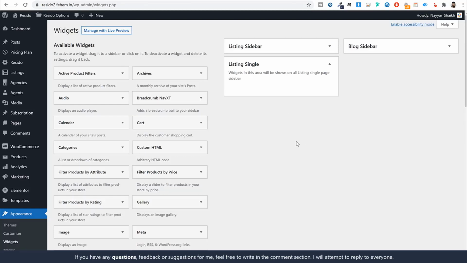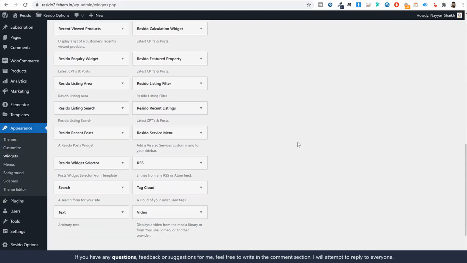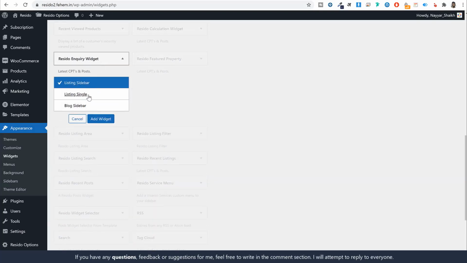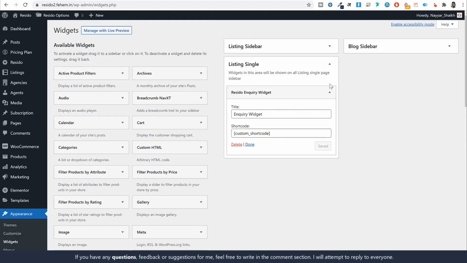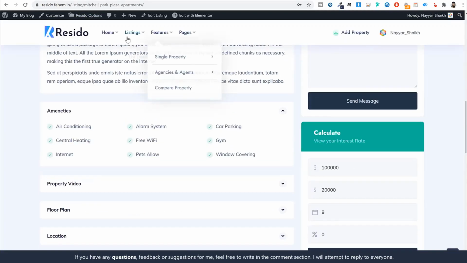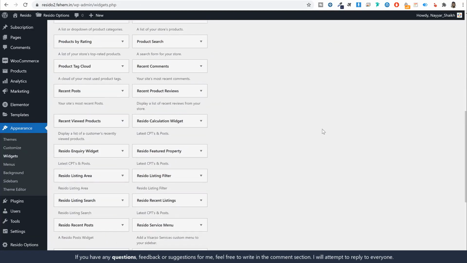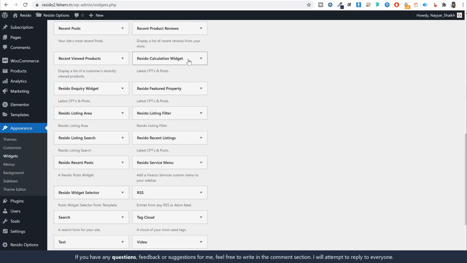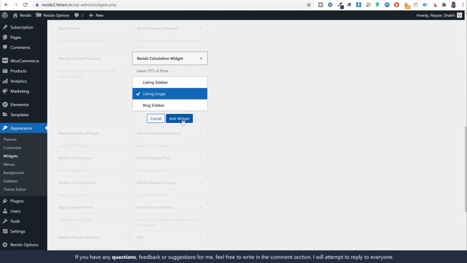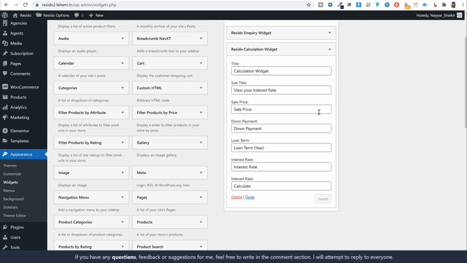So first of all, search for inquiry widget. You will see at the bottom, Resido inquiry widget, which is over here. Select this option and select listing single. Now click on add widget. Okay. Then after that, we have this calculator. So you can again go at the bottom and search for calculation, Resido calculation. Here it is. As you can see, Resido calculation widget. Select this, click on add widget. Now again, if you want, you can change some text from here.